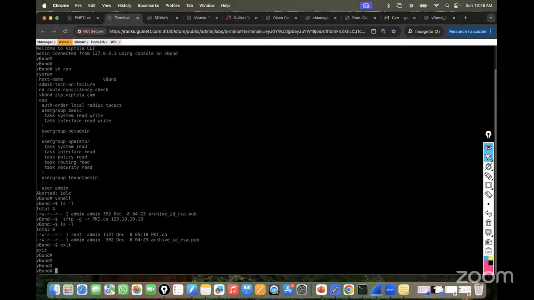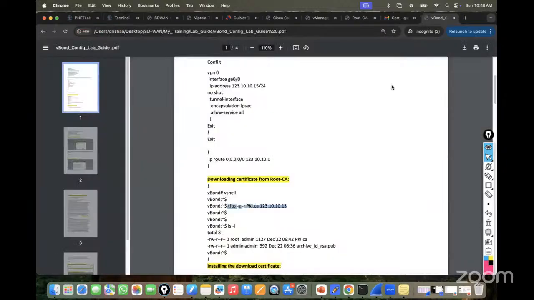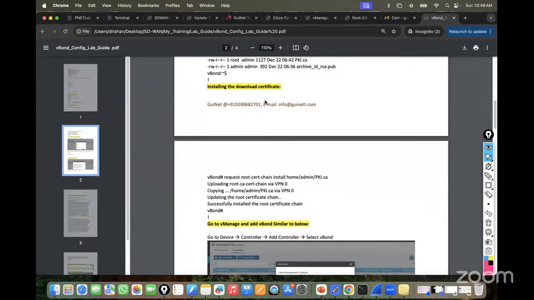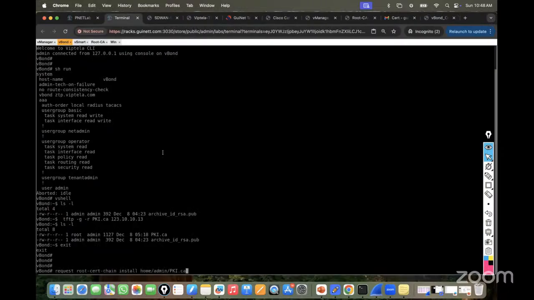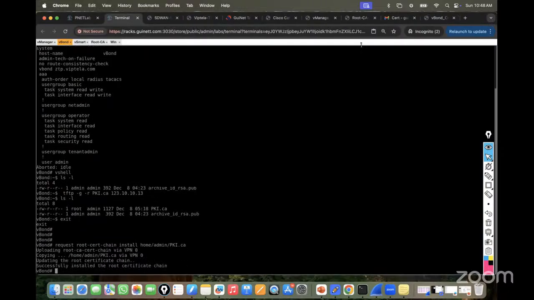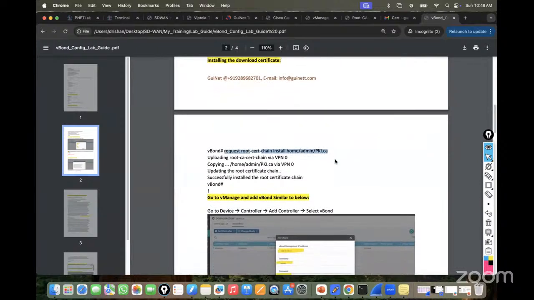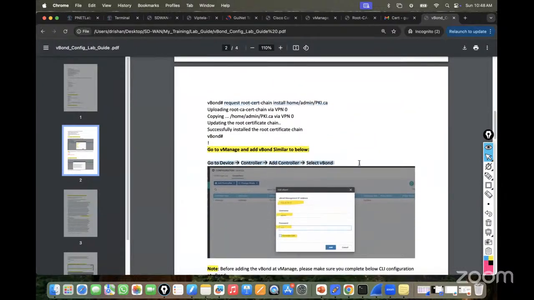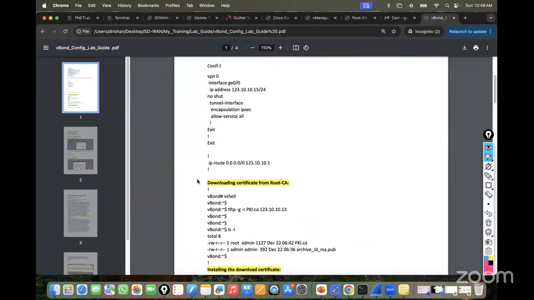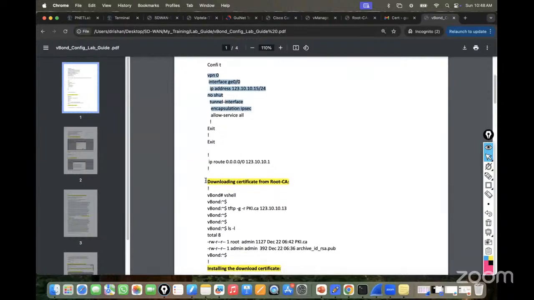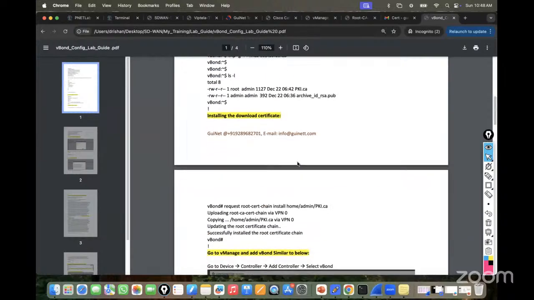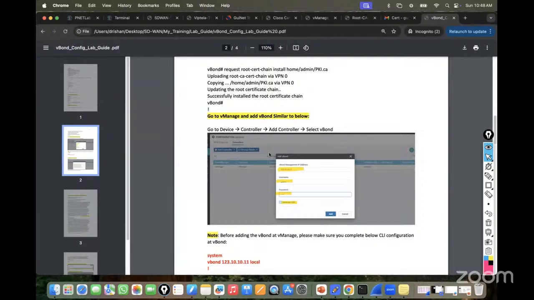Then what's next? Once the certificate has been copied, I will install the certificate. Simply, I will just run this command. So I will install the certificate. The certificate has been installed. After this, we have to add the vBond detail in the vManage. So you start doing the lab from here. After doing the basic configuration, you start doing the lab from here, the certification part. So we have to add this vBond in the vManage.